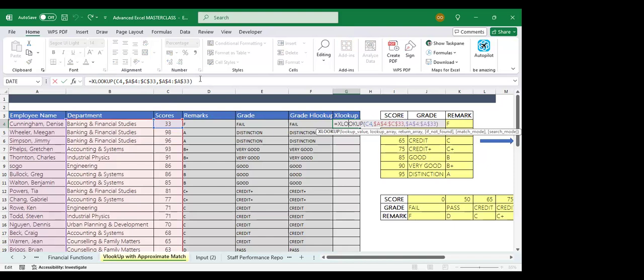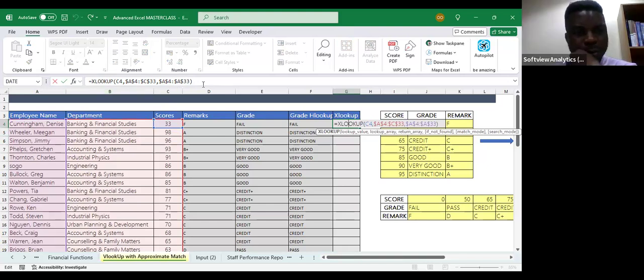Are we supposed to pick the employee name, department, and score? Yeah, that's why I changed it to A4 actually, but it's not supposed to mean anything. Let's just look at it.